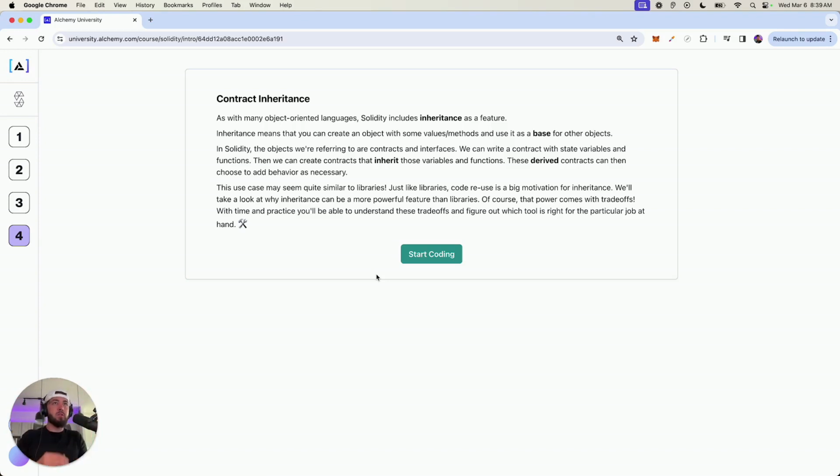We're going to dive more into it. In Solidity, the objects we're referring to are contracts and interfaces. We can write a contract with state variables and functions. Then we can create contracts that inherit those variables and functions. These derived contracts can then choose to add behavior as necessary. So we're going to do all that in Solidity, right? That was a big bird's-eye view of inheritance, using this base case of human and then building people on top of that.